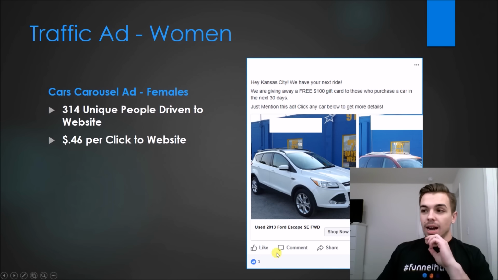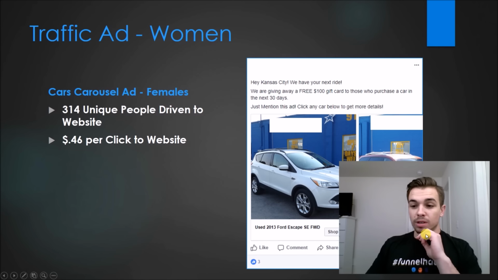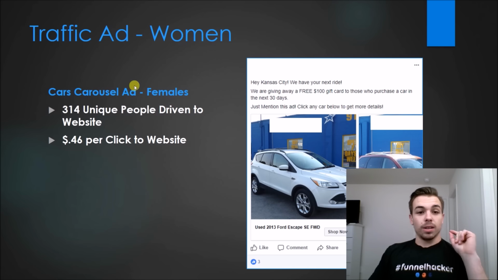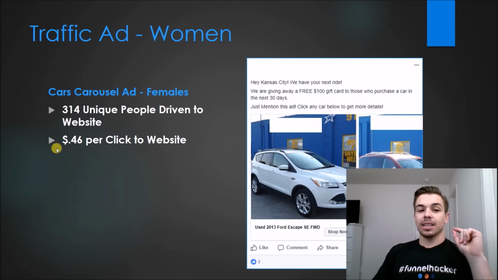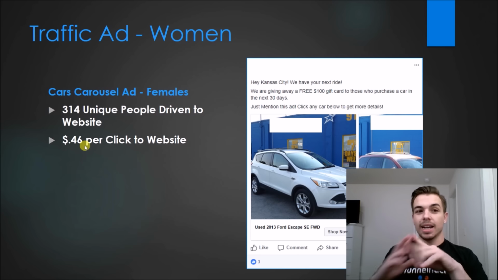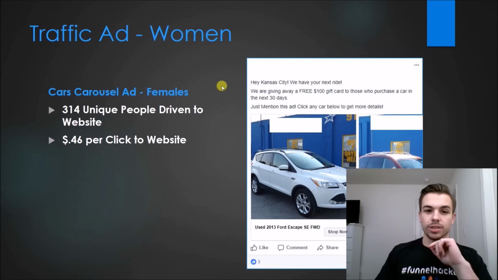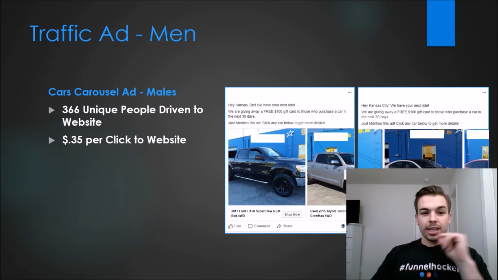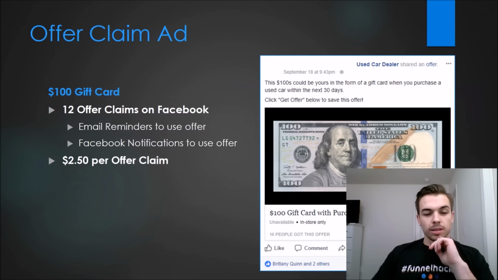I put a little more of the cars women might like into this ad and targeted it towards women. I'm going to talk about the targeting in more detail later. But that got the clicks down to 40 cents per click, which is super good. 314 people over time, so 46 cents per click is pretty solid for the car industry. And then we got men, same kind of thing, 35 cents per click.